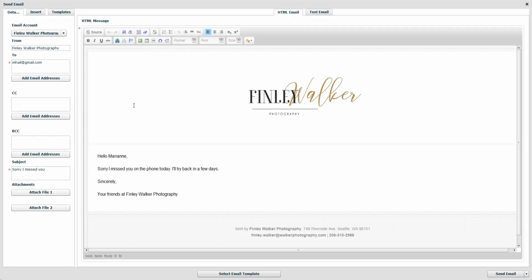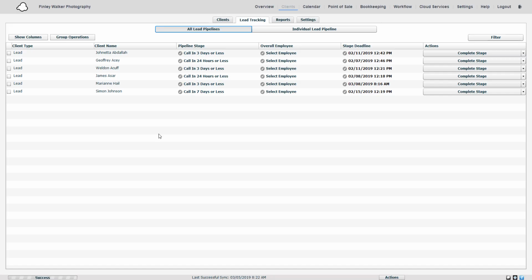Here you can see that this opened up an email window. So we've already set up an email template to be sent out when we mark that stage complete. And you could just come here and click send email to send that out. So that's how we set up a lead pipeline to market to a client with phone calls over a series of days.